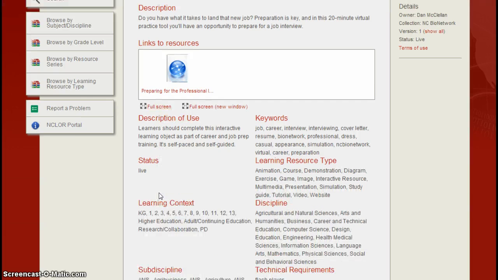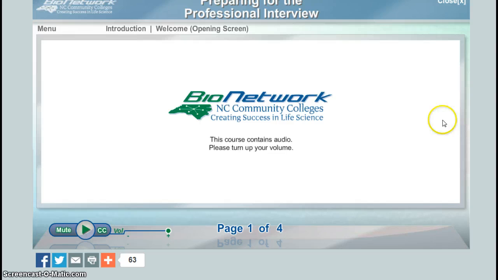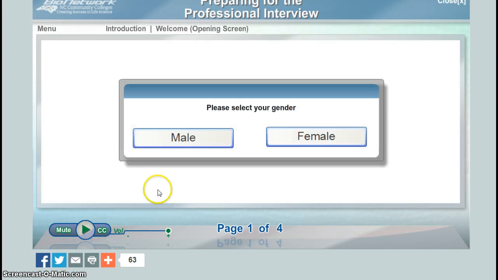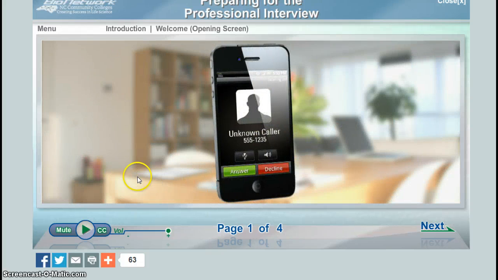Notice it gives you a lot of information, who it's intended for, and notice the related keywords, which again, career makes sense, interview. I'm going to click on the actual item, which is in this case a link, and just show you how it starts. I'm not going to do much here, but just give you a start.